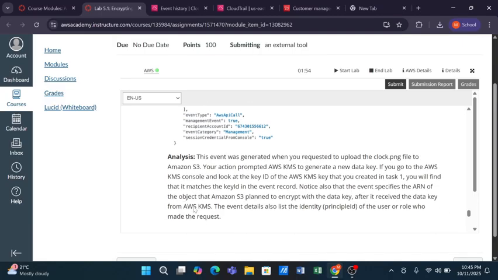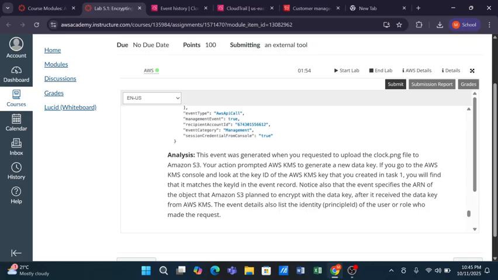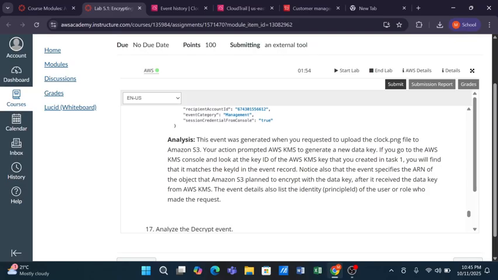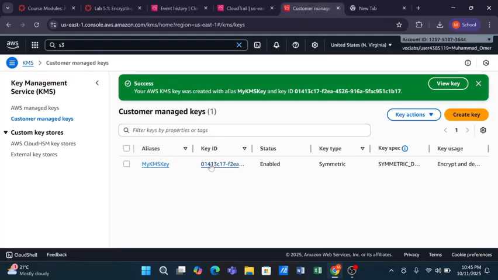This event was generated when we requested to upload the clock.png file to Amazon S3. The action prompted AWS KMS to generate a new data key. If you go to the AWS KMS console and look at the key ID of the AWS KMS key that you created in task 1, you will find that it matches the key ID recorded. Okay, so here is the key ID.